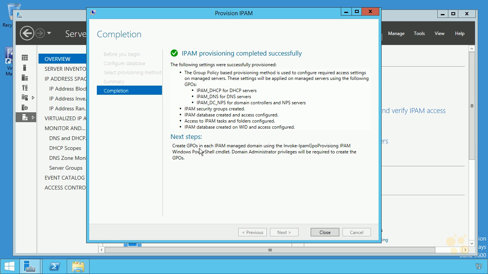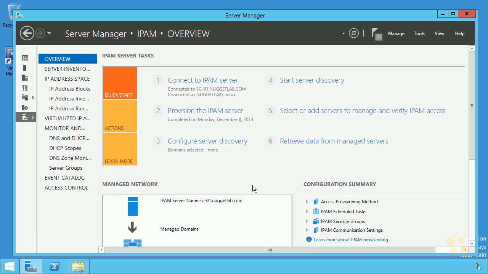Now it says create the GPOs using the Invoke-IpamGpoProvisioning. Again, spelling it wrong. I don't know what it is wrong with these guys. Unless that's actually the command. I'll find out here in just a second. Actually, I know that's not exactly how we do it. So we've provisioned the IPAM server. We need to get ready for server discovery.